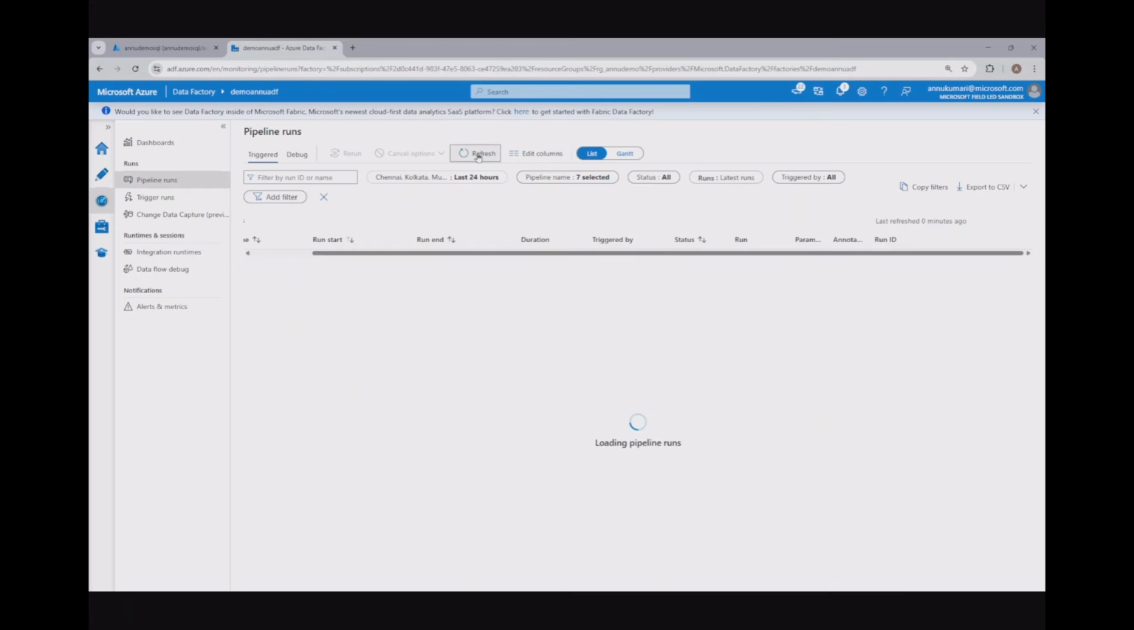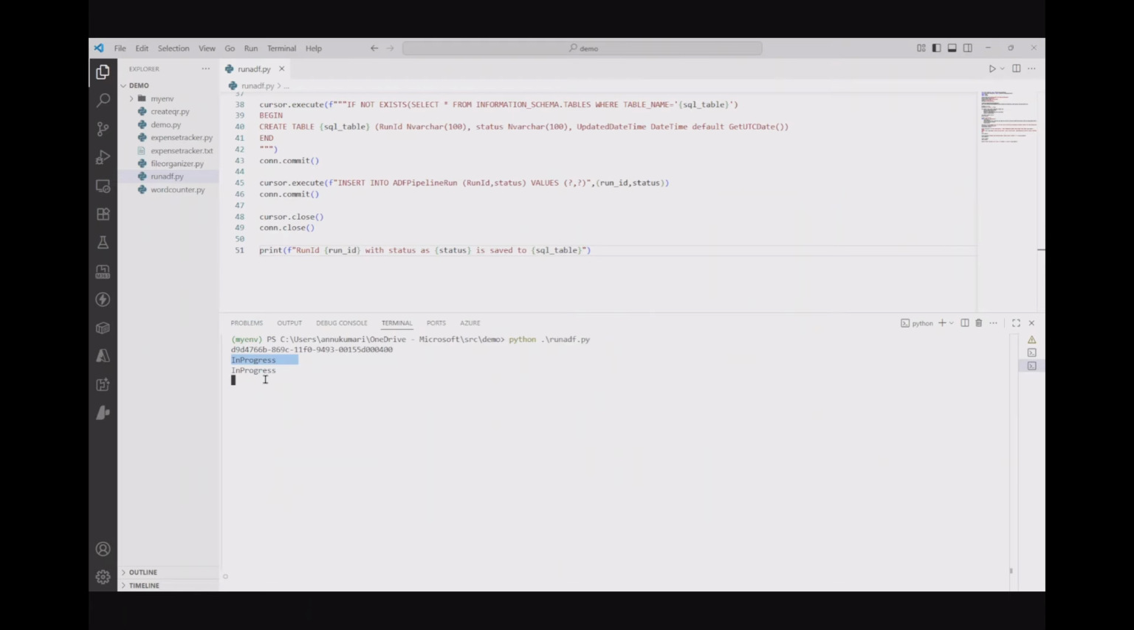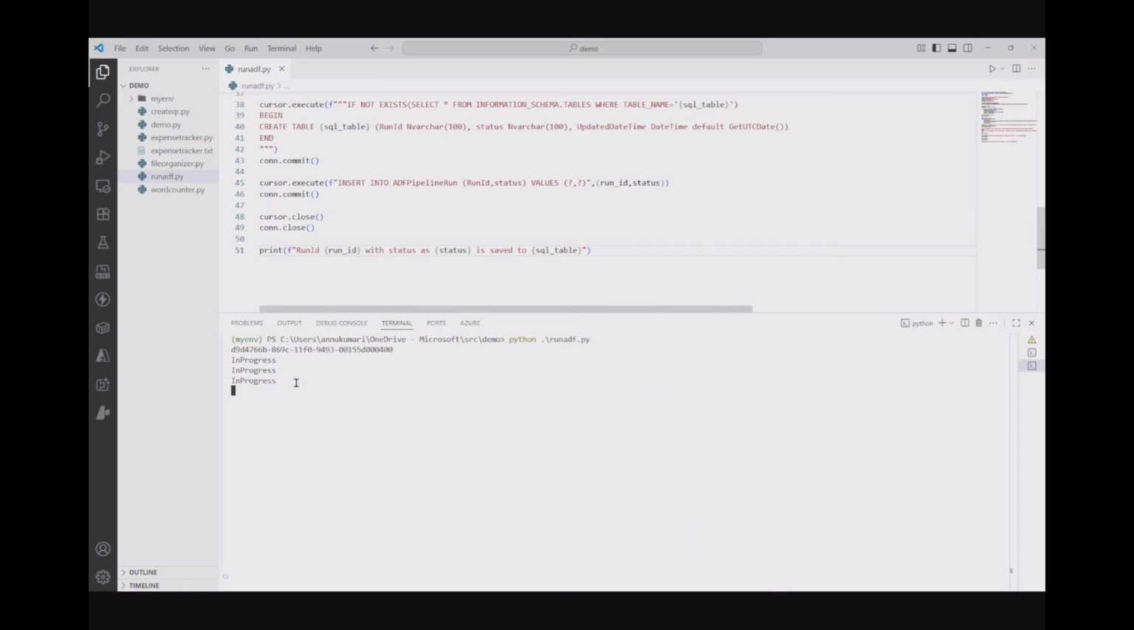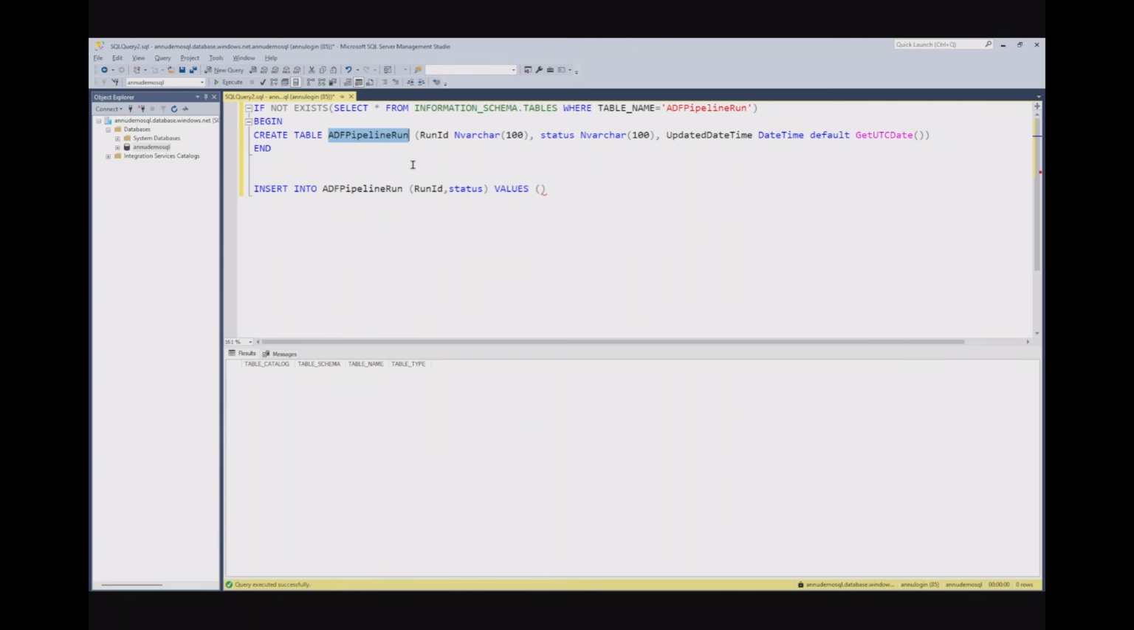Until it is succeeded, it will keep on looping through the status checking code. So again it is saying in progress. It will loop until it changes to succeeded. So now it has changed to succeeded. Let's wait for this status to come as succeeded, and we will also query this ADF pipeline table.